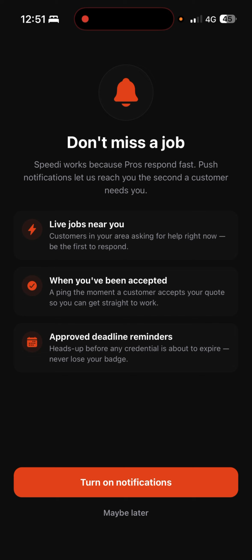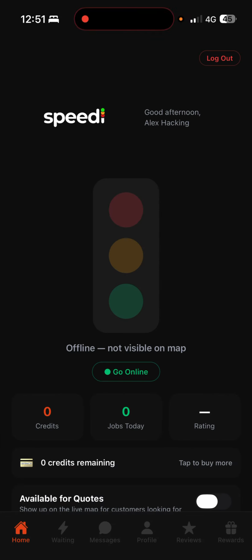If somebody comes on and you're not online and requests a plumber and you're within a certain distance from them, do you want to be notified about it? And also, if you are live, do you want a push notification telling you that a customer has clicked on your profile and sent you a message? For me, obviously using this app to the best of its ability, I would always click yes. So turn on notifications. Right, and that's it.